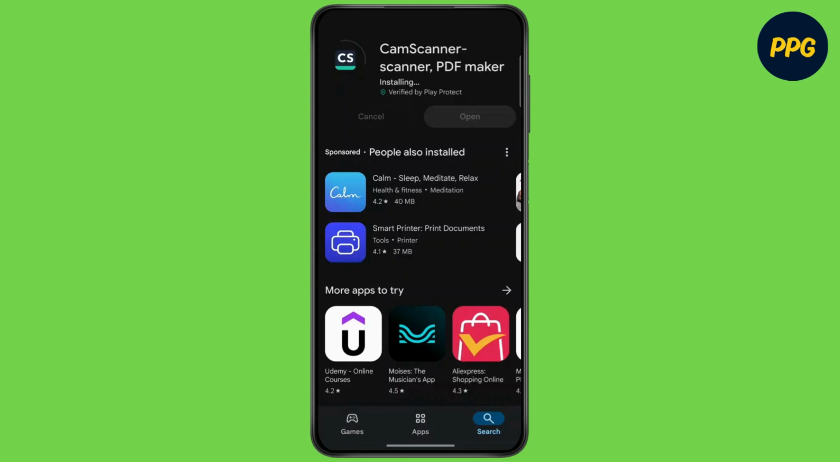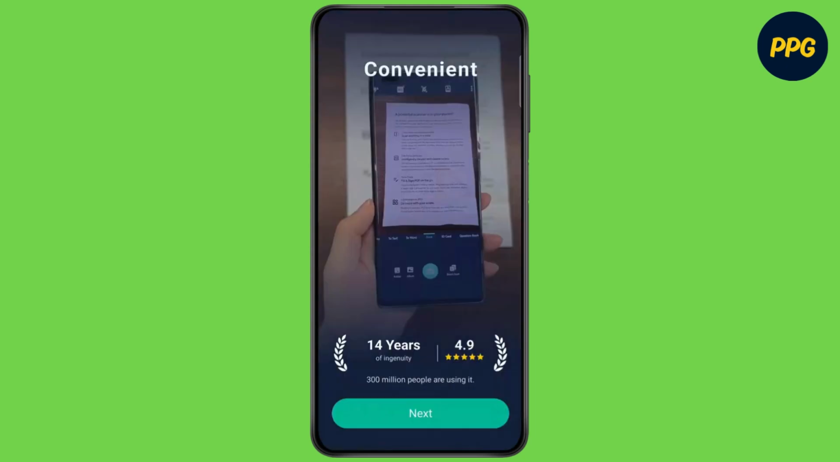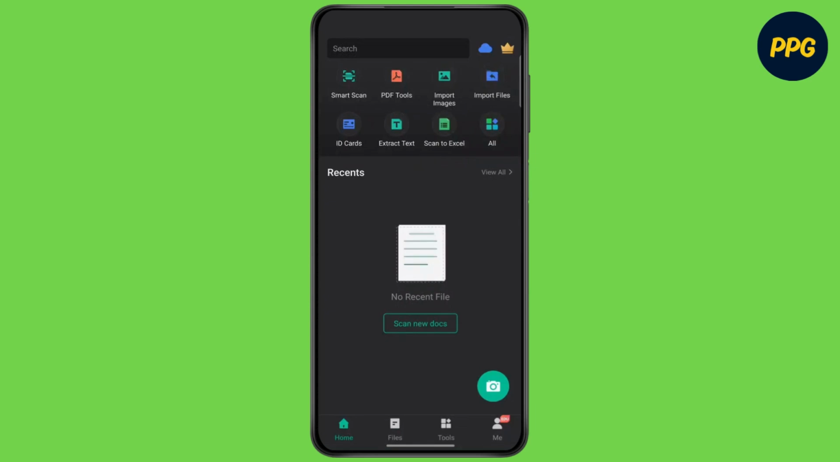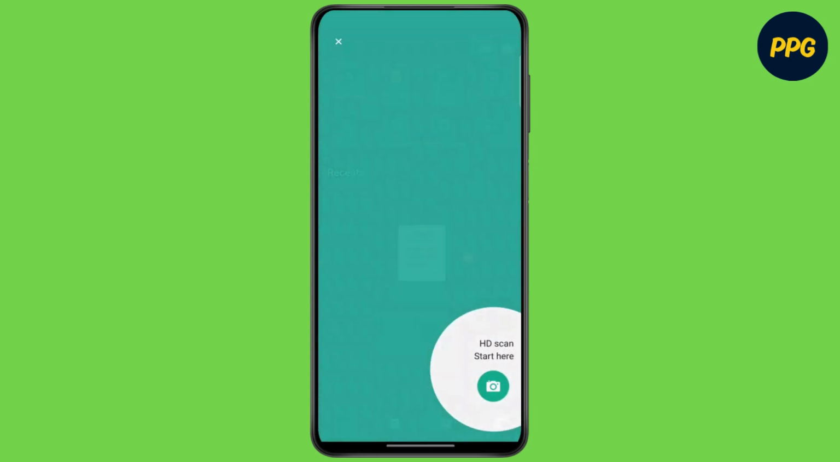After installing, simply tap on open. Now tap on next. Now tap on the cross icon at the top right corner. Now wait for some time and tap on the cross icon.